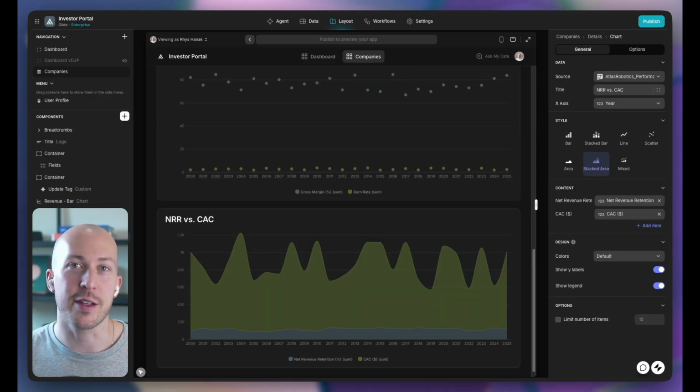All right, so that's a quick look at some of the new things you can do with our revamped chart component. Whether you want to visualize investment performance, sales metrics, or track project progress, the new chart component finally has it all.